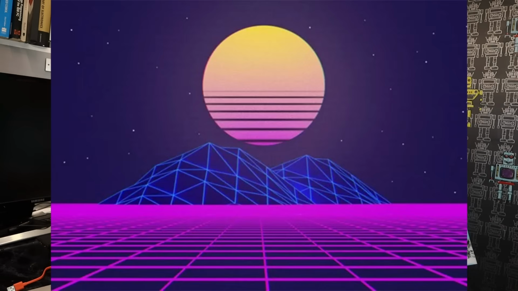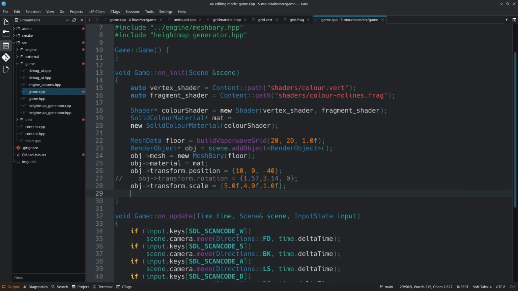Let's draw something different. Well, next on the list of cliched faux 80s aesthetic is some mountains, and I want to put them in the background. Now, to do that, I need another helper function to generate a triangle mesh, and then some code to generate a bunch of heights that look like mountains. Mountains are just a mesh, so we have another function that I've called build Vaporwave grid.